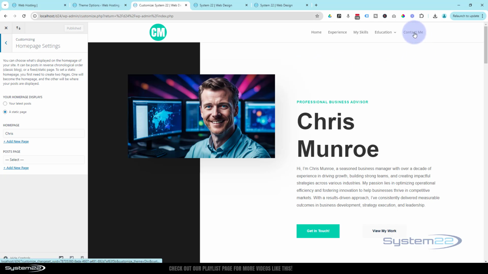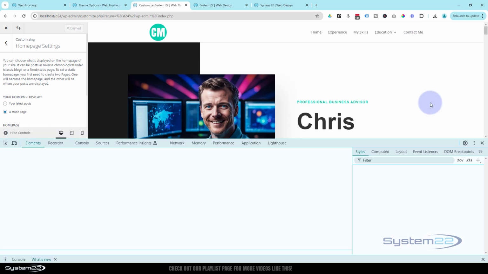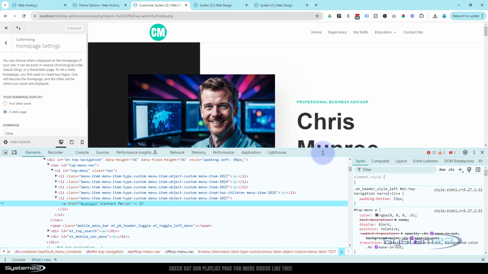Let's go to the Contact Me and say that's perhaps what we want to change here. I'm going to right click and hit Inspect. That brings up my inspector tools here. I've got Elements selected one side, so I've got HTML code. I've got Styles selected the other side. Like I say, most browsers have this nowadays, but if yours doesn't, Google Chrome is a free download.